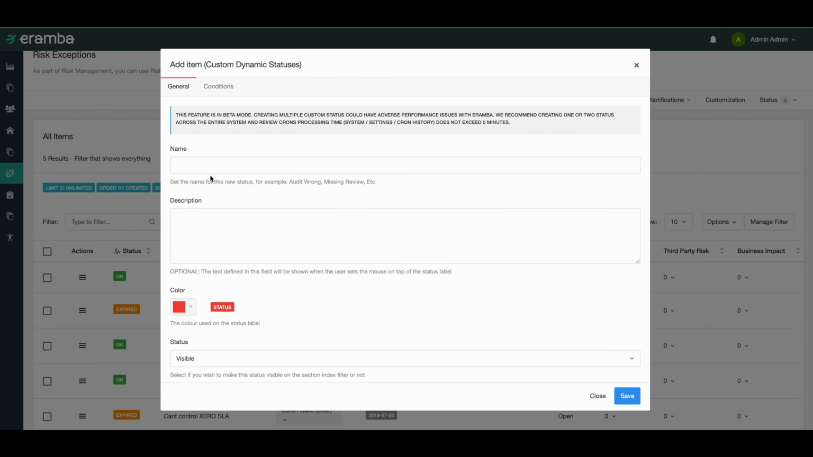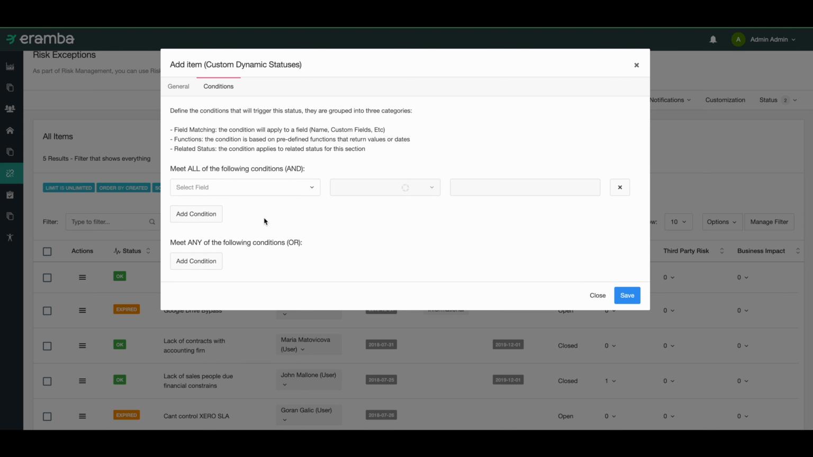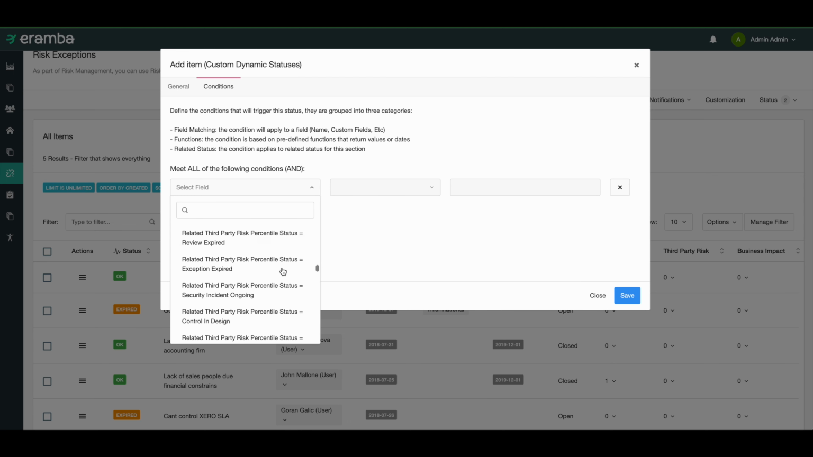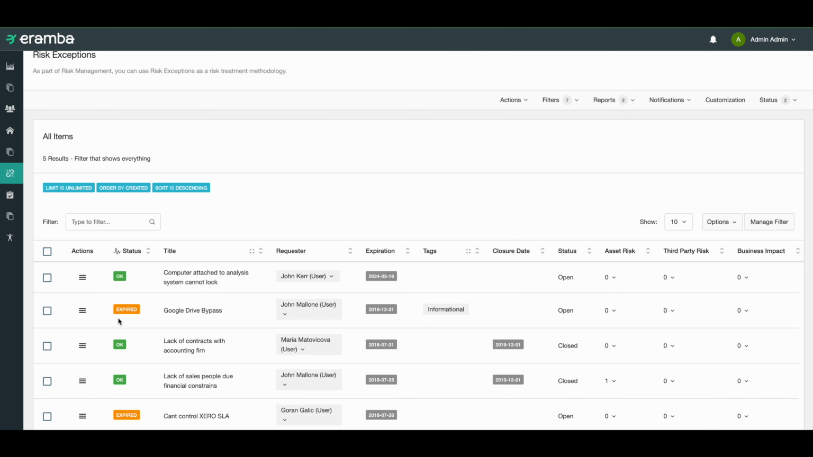Creating dynamic statuses basically means that you set a name, a description, a color, whether you want them to be visible or not, and then you set the conditions upon which you want this to trigger. And as you can see, there's many options in how to do this. Now, once you create your dynamic statuses, another good thing is you can trigger email against these things.